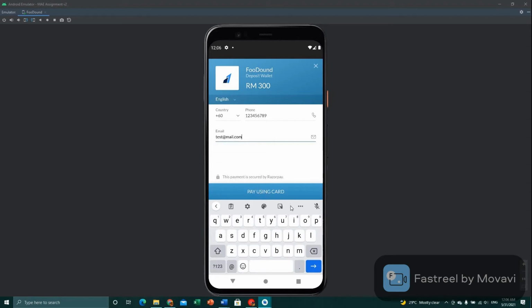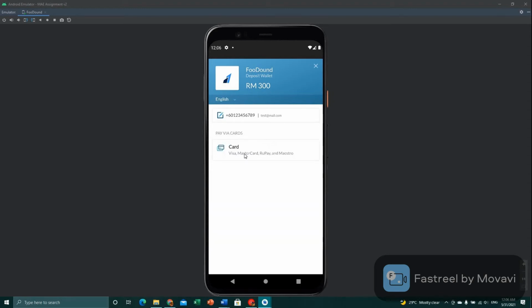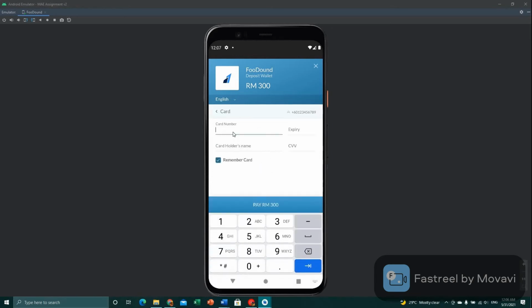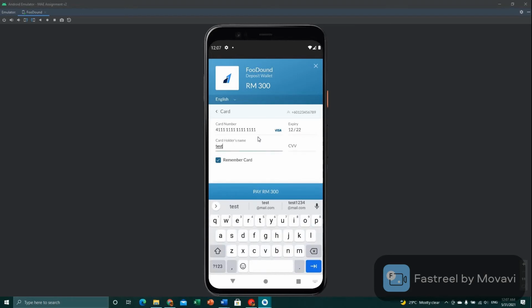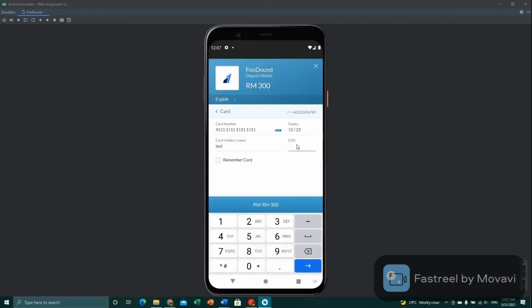Then I click this pay using card, and the user has to click this card button, and then it will need the user to enter their registered bank account, the real one. But for now, I will just use the demo card number, which is given on the official Razorpay integration website. So this is a demo card. It is a Visa card, and I just type it in, and for the expiry date I just put one randomly.